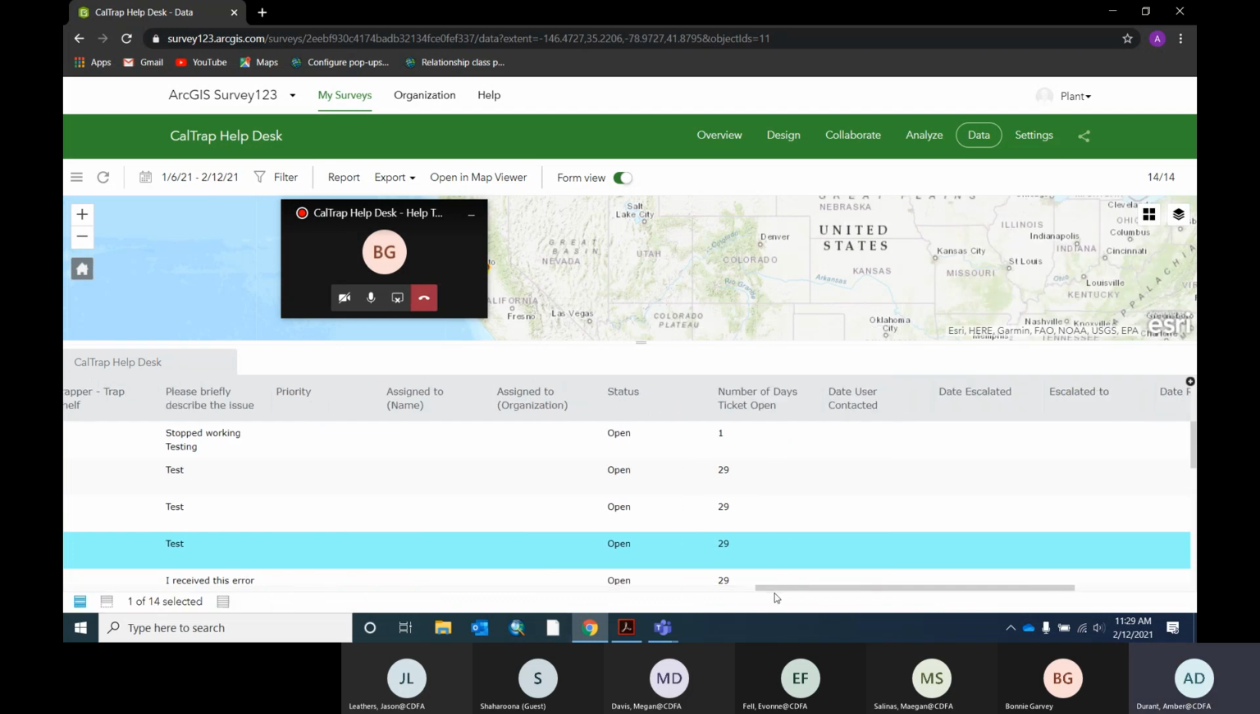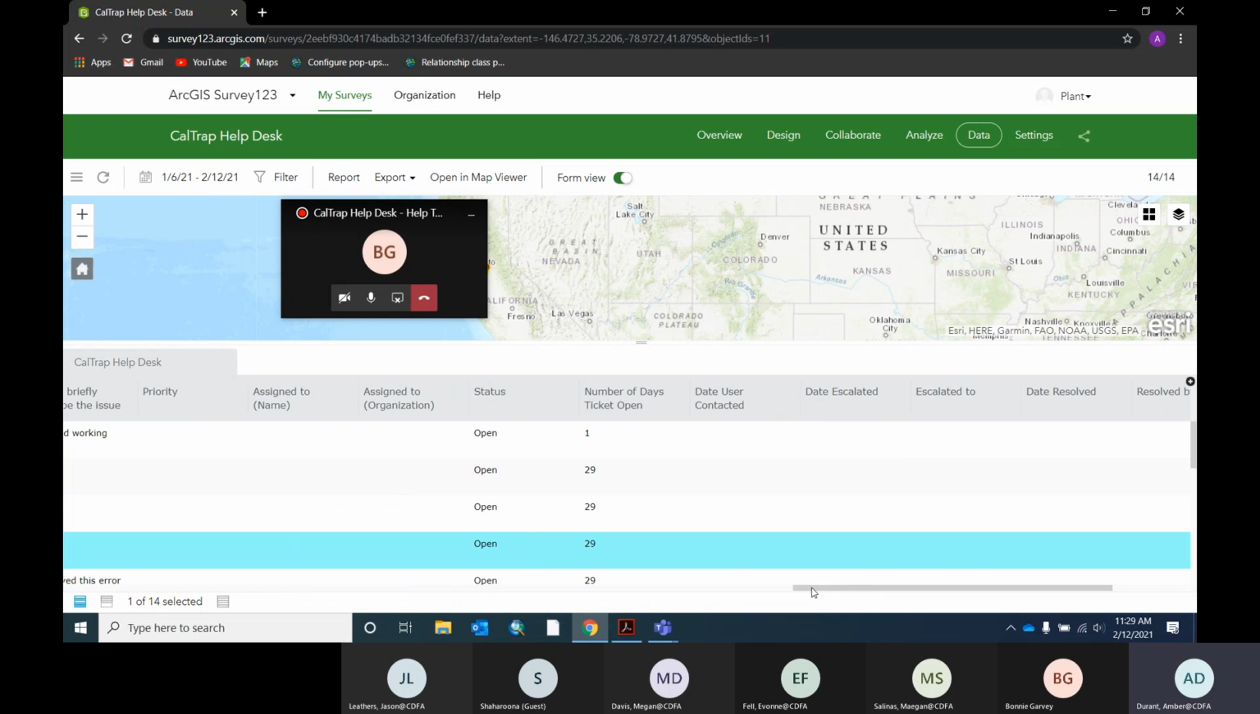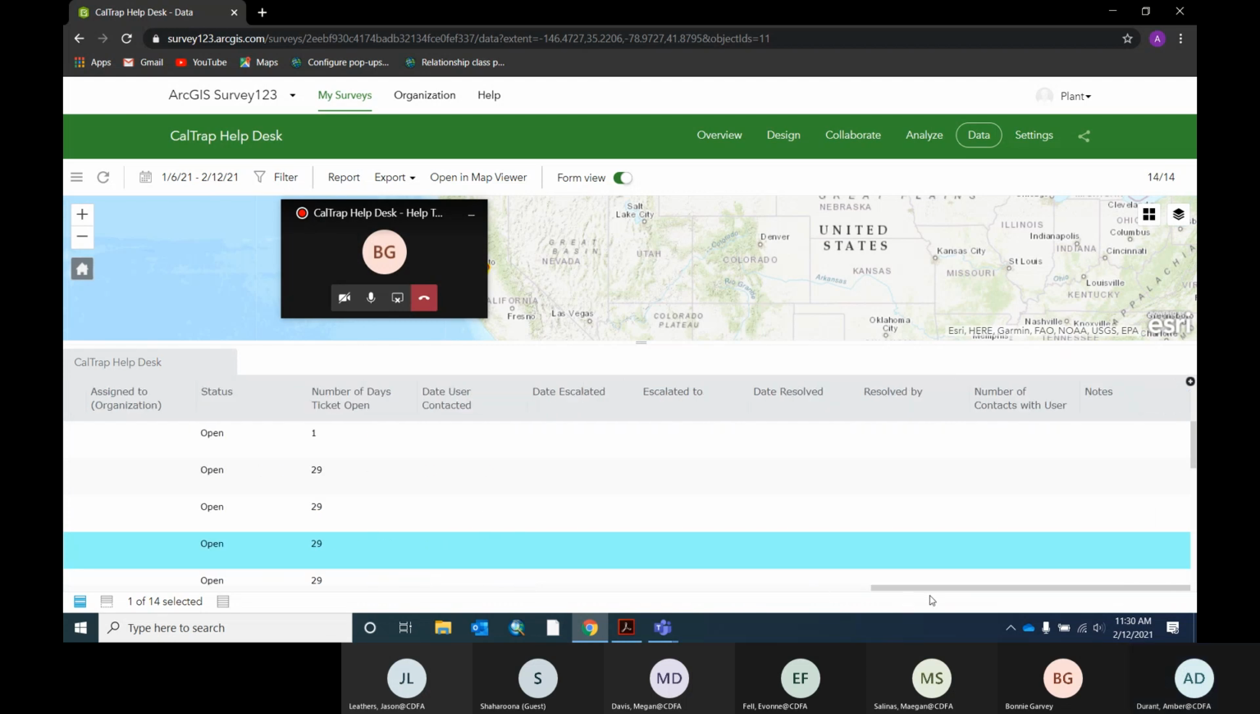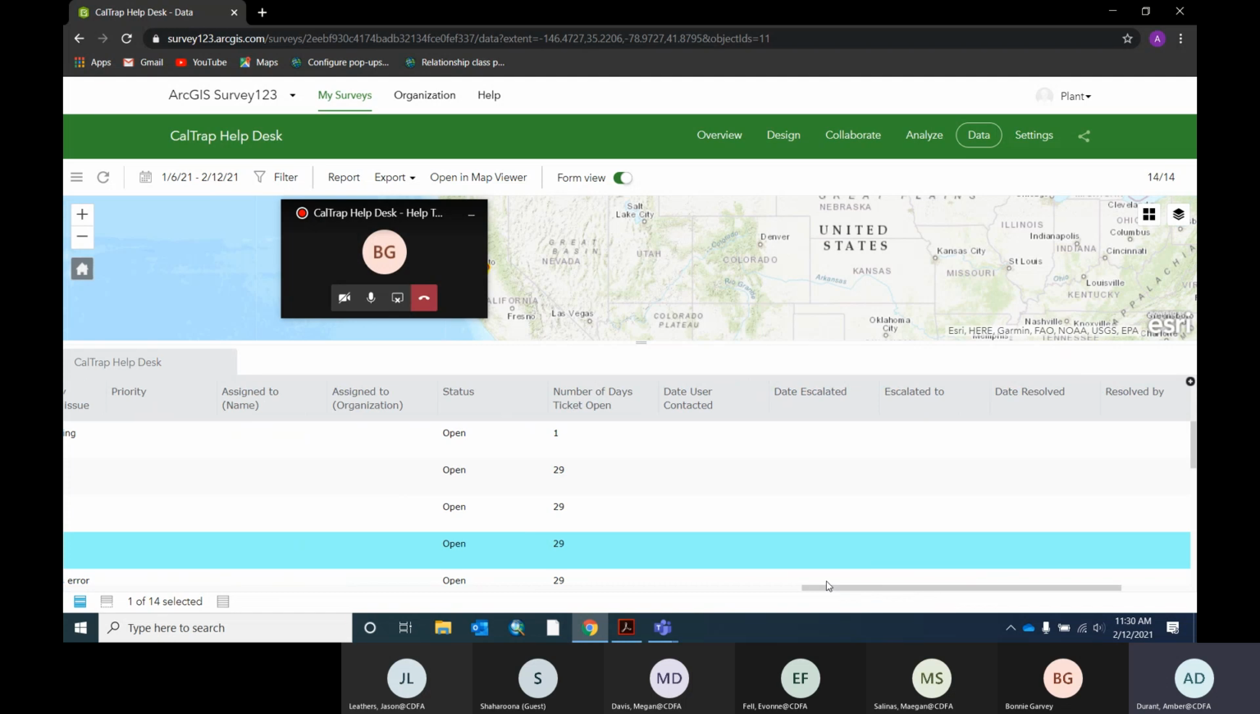So again, it would be something you would refer to with the manual for this. I don't really know at what point all the information will need to be entered in by the help desk once tickets are created, but this would be the section where all that information would be filled in from priority on to the notes there at the end.